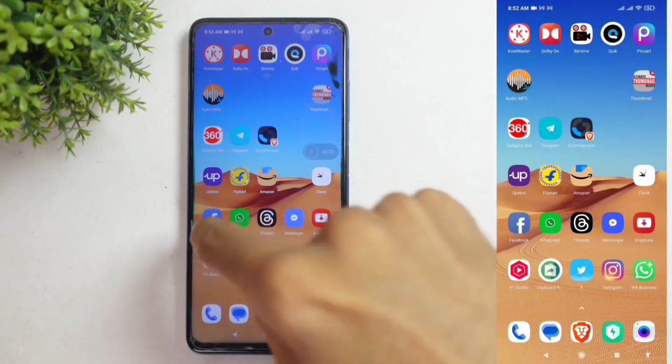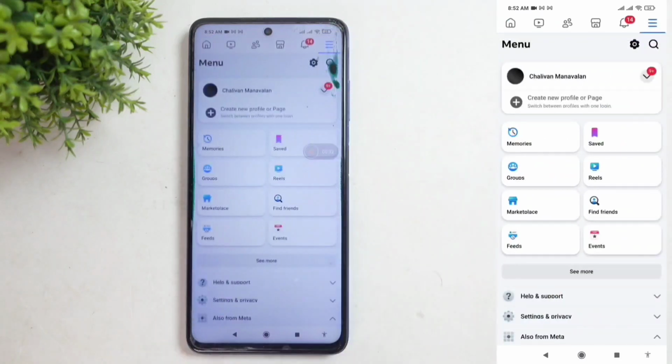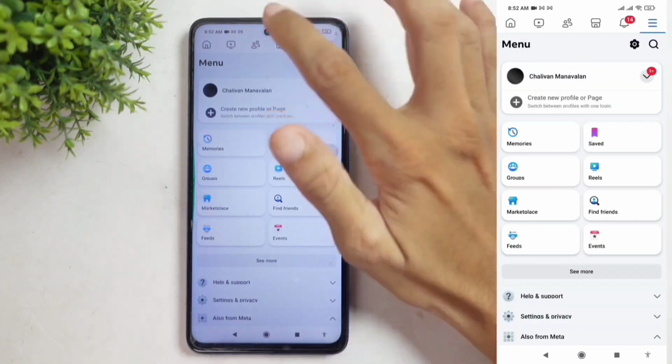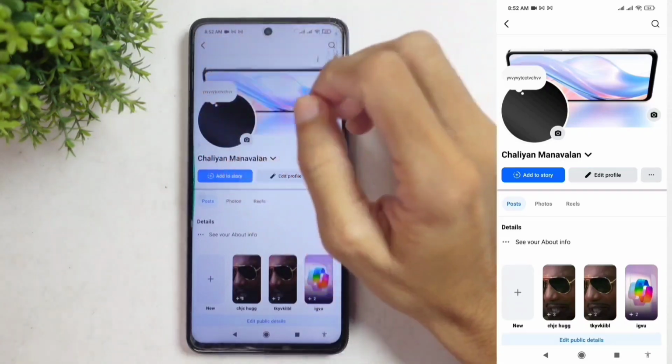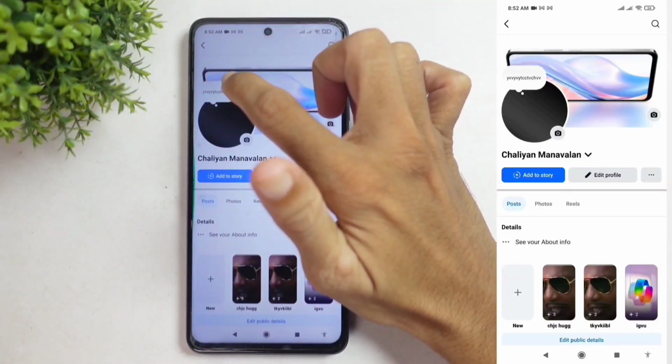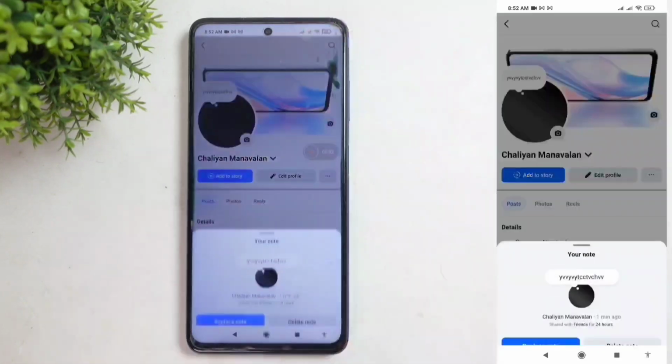To do this, open the Facebook application. Then, at the top, you'll see 3 lines. Click on those. Once you do, you'll see your profile photo. Click on it. After that, if you've already added a note, you'll see it displayed. If not, it might say something like share a thought, current vibe, or share song, or something similar. Either way, click on that note.